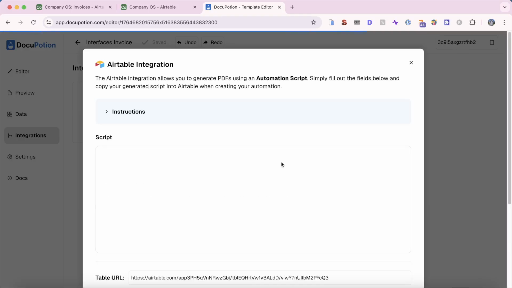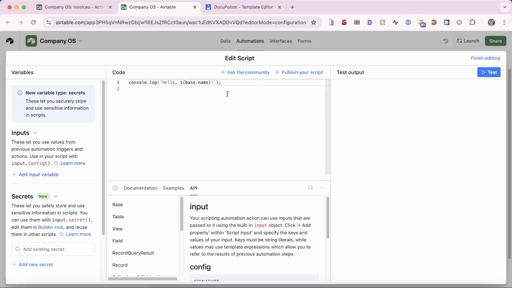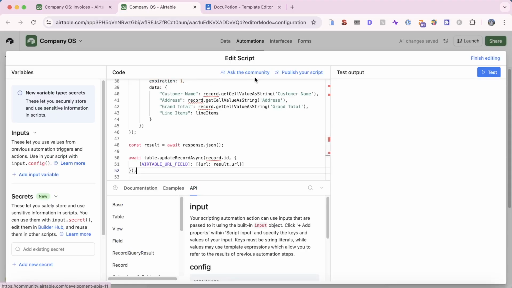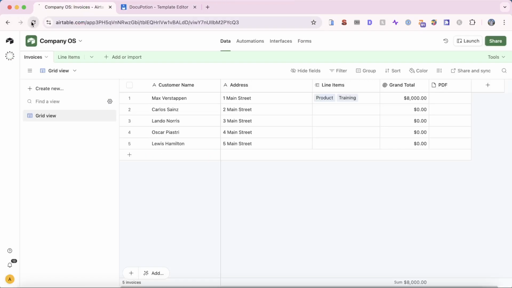I'm then going to click on the generate script button. And this is what I talked about when I said DocuPotion does all the hard work for you. We now have our automation script, and all we need to do is click on copy, go back into our script editor, paste it in there, and click on finish editing. We're going to turn this automation on. We're then going to go back to our interfaces, and what I might just do is close down this tab and then just refresh this one.